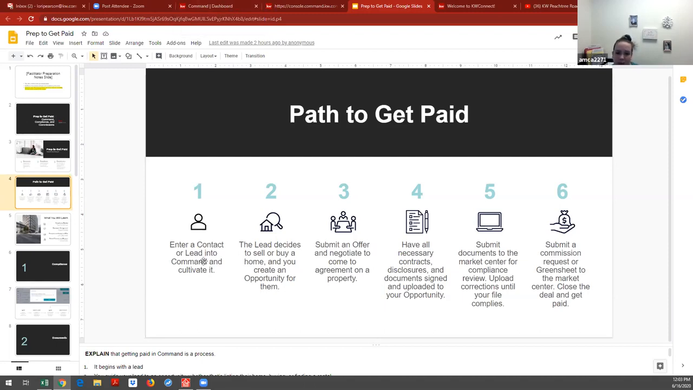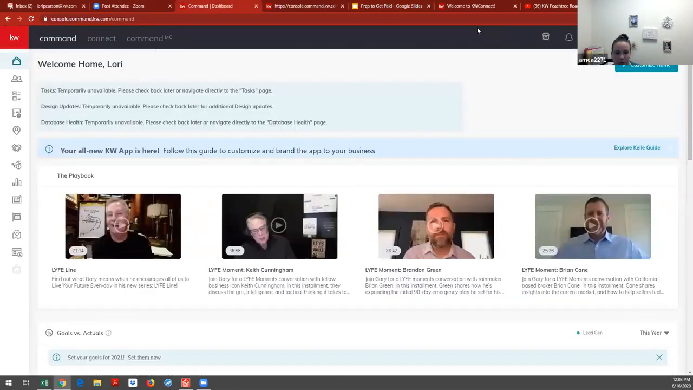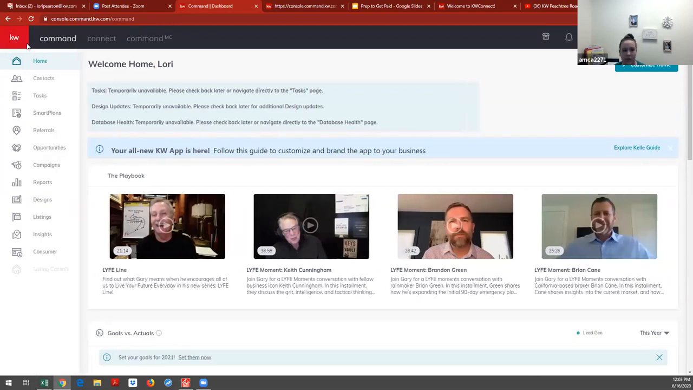So on the screen we have our path to get paid, which is you're going to enter a contact or lead into command is step 1. So you start with your contacts, and I will show you in command. This is what your home screen looks like. Over here in the corner, it shows you all your applets. So you've got home, contacts, tasks, smart plans, all of your information right there. You're going to start with contacts.